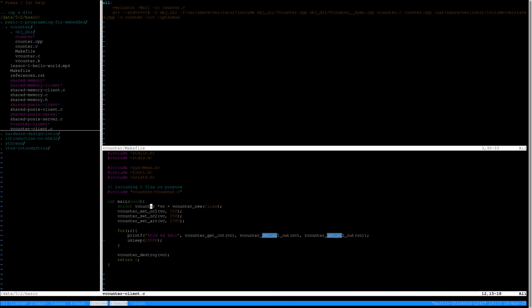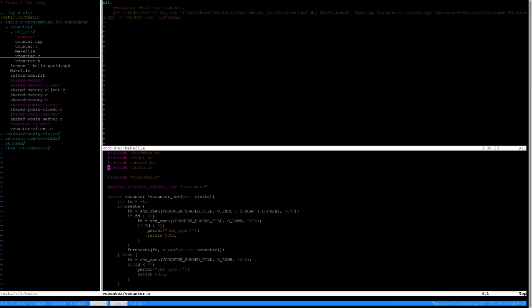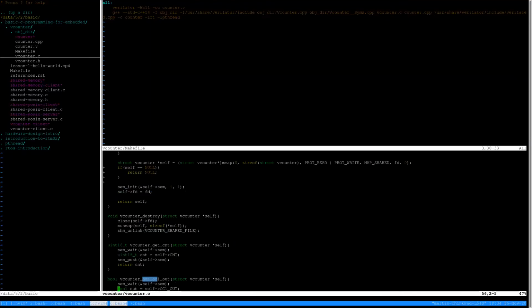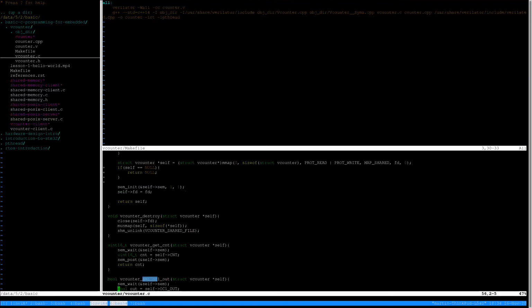And then the client is here. I'm including the C file here on purpose because it's just easier for a simple makefile. I have a very simple makefile that just converts C files into executables, so that's just for convenience. And this is the shared memory, kind of like a shim object for the shared state.